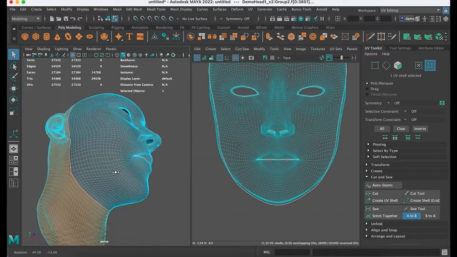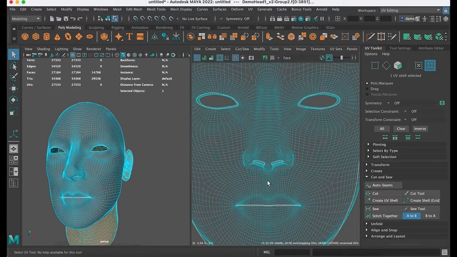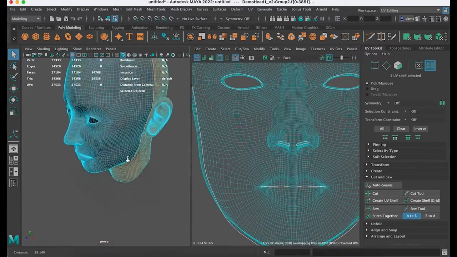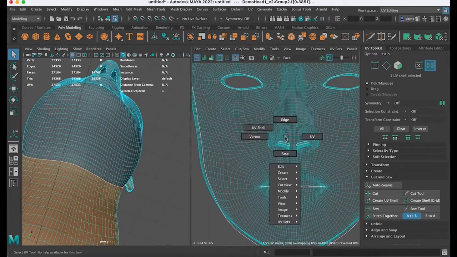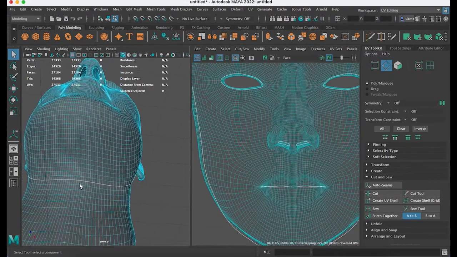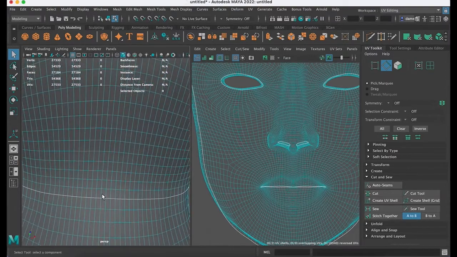So something I'm going to continue to do here, I'm going to continue working on the front of the head. This is basically the cut we want for it. And so what I'm going to do here is right click and go to edge mode. And I'm going to try to find the center edge. And I'm not going to select a whole edge loop here, but I'm just going to give this a little bit of a cut.